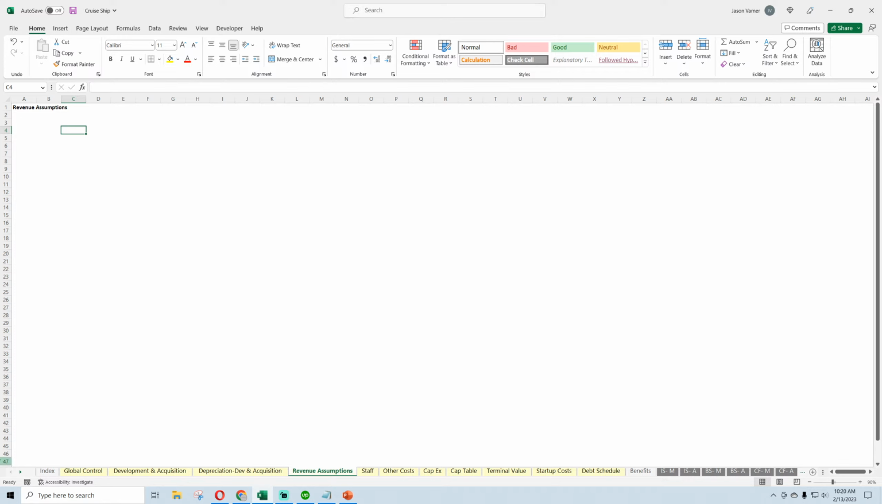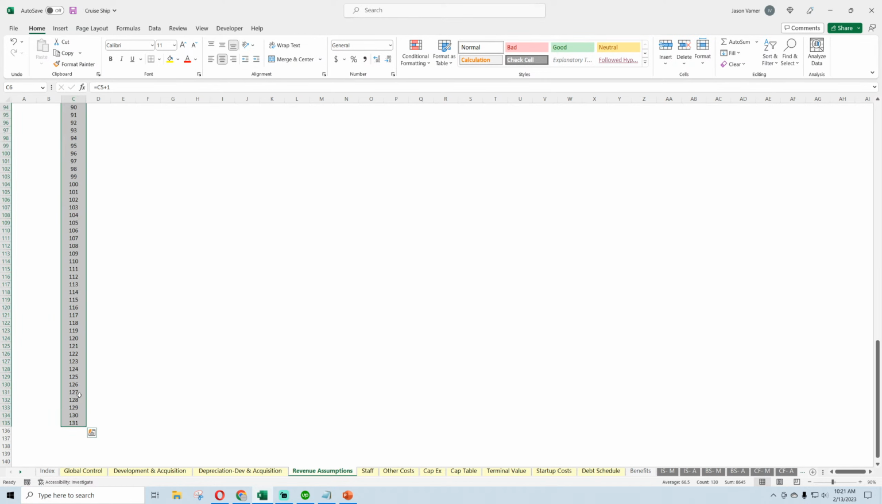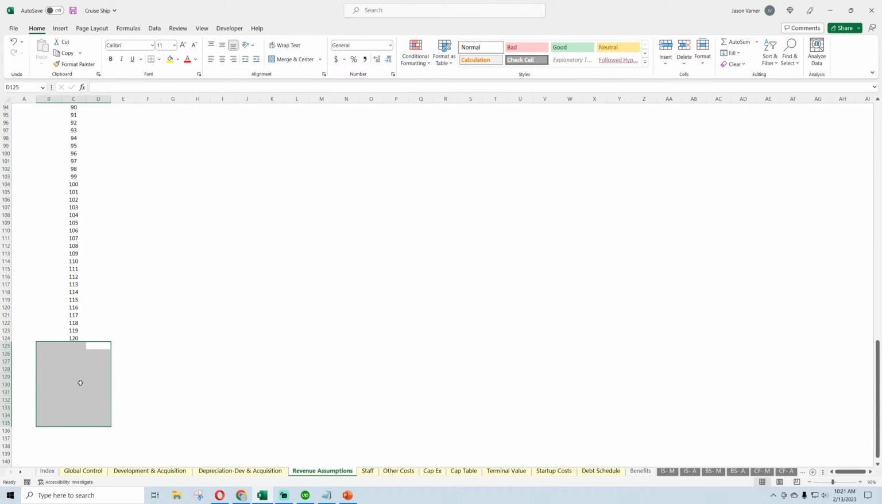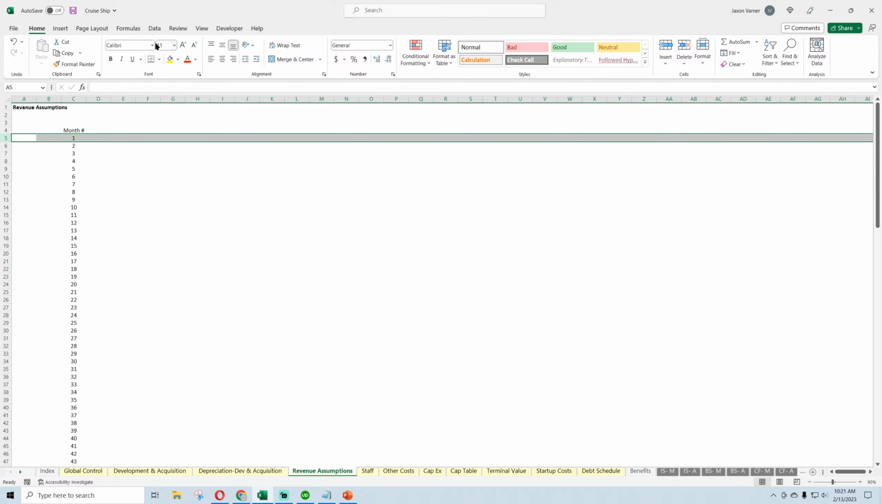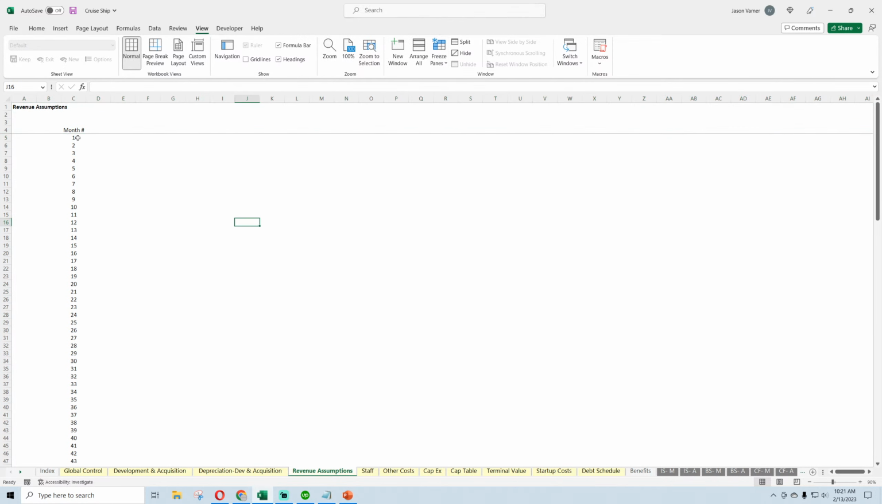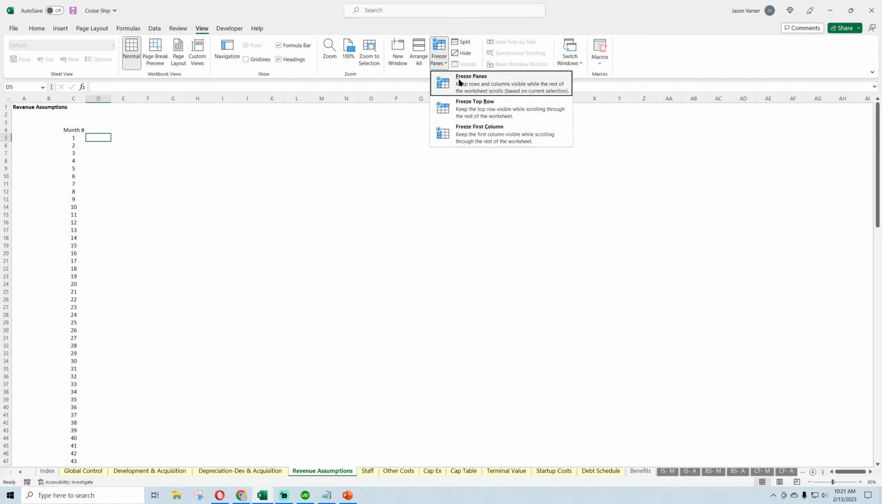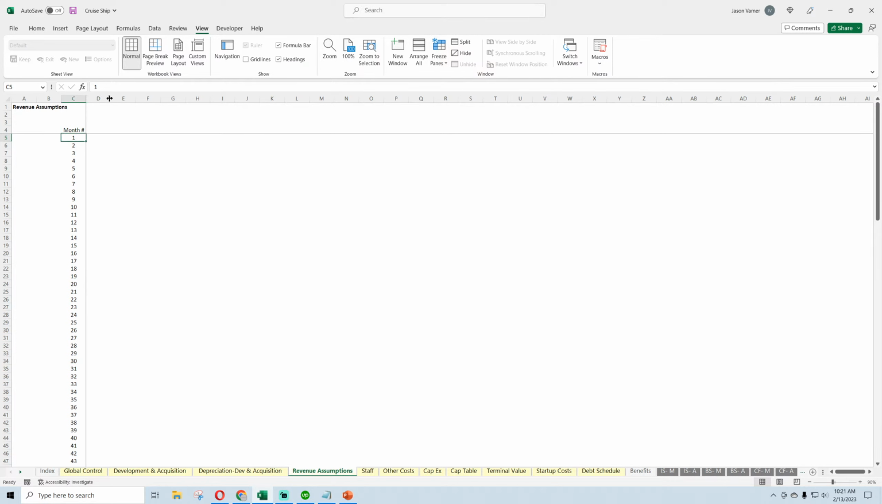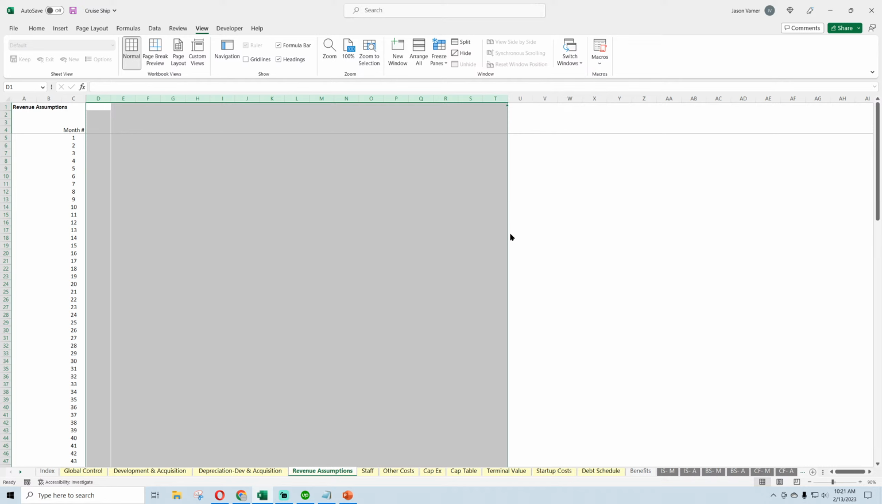So we could have a monthly schedule, a 120-month schedule. That might be the best way. So we have month number going down because there's going to be 120. So up to 120 months worth of forecasting. And let's freeze this. Actually, let's just do a double. So you have the month number, and then each month, let's widen these out.